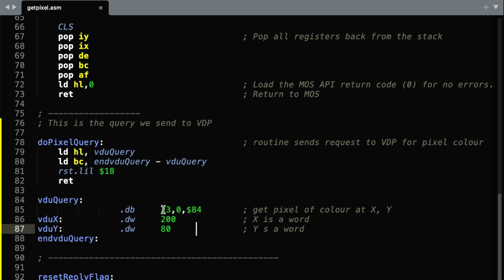The command is 23, 0, hexadecimal 84. That's for getting the colour of a pixel at a given coordinate. We then follow that with the 2 coordinates. Note that both of these are words, not integers.